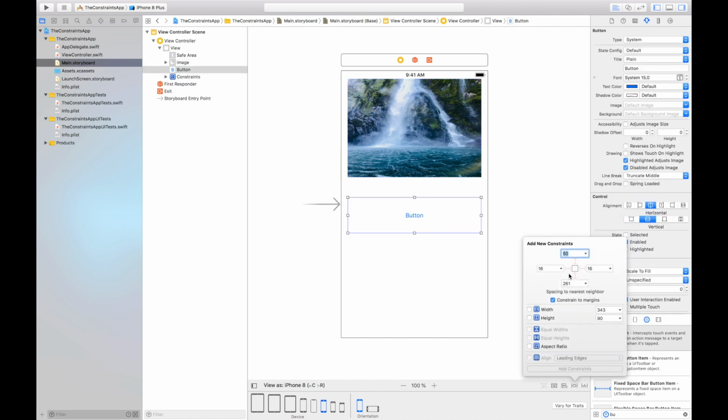So I will go down here and say 15 to the top, 16 to the left, 16 to the right. And when it says 15 to the top, it doesn't mean 15 to the top of the view controller, but 15 to the top of the view that's above the view you're adding constraints to, if you know what I mean. So yeah, I'm gonna say 50 here and then select aspect ratio and add four constraints.